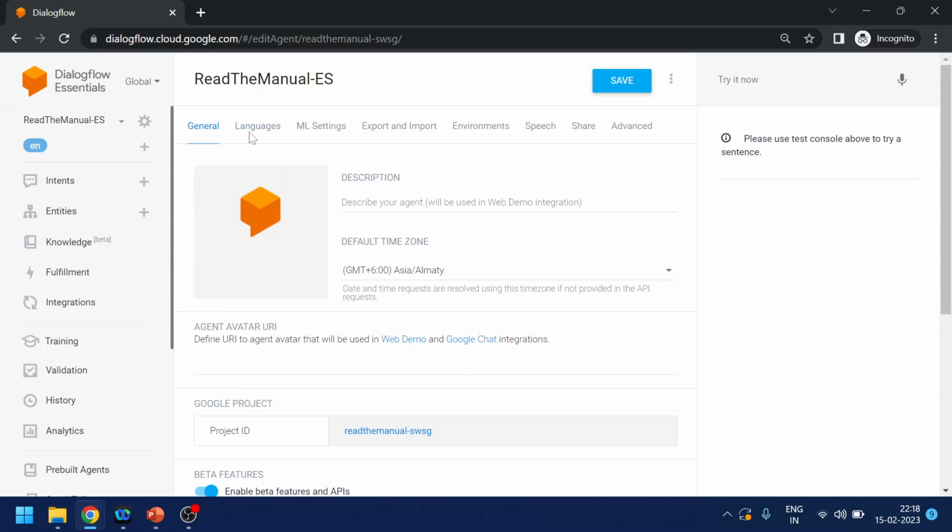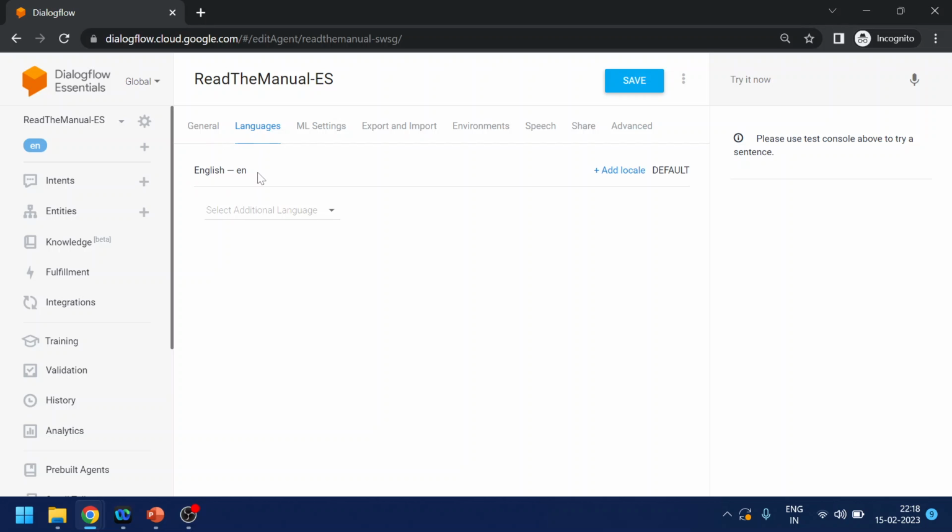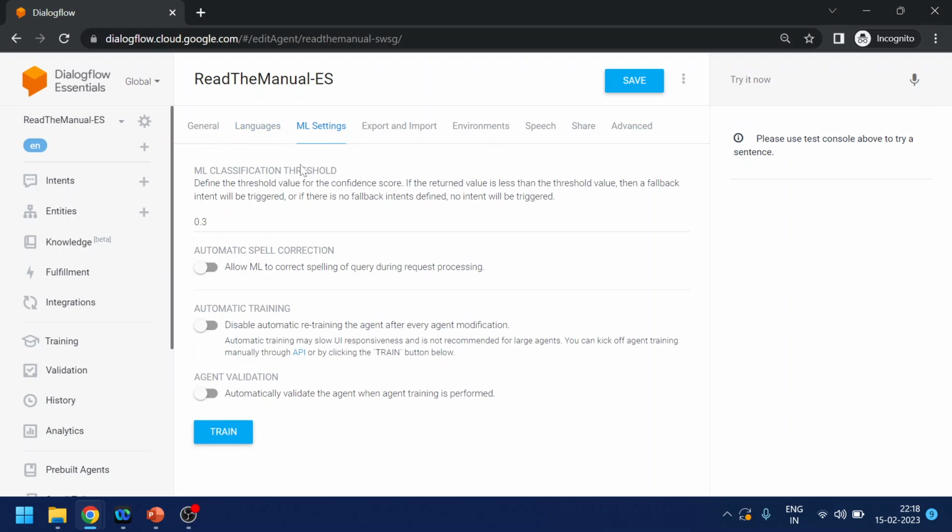Languages. So let's say right now the default language was English and you want to add, let's say Hindi, to the chatbot. So you can add from here. So that is there. Machine learning settings.